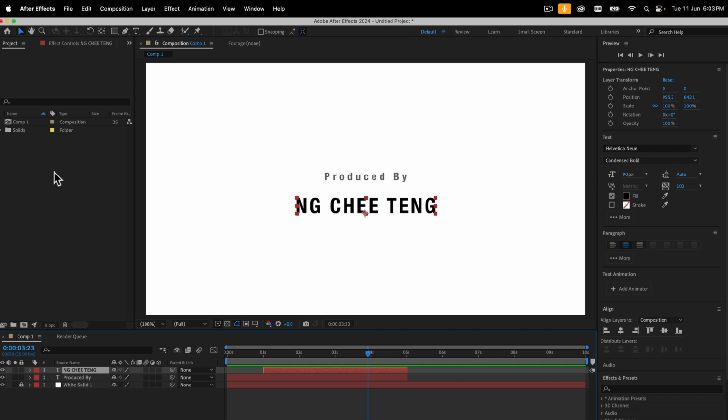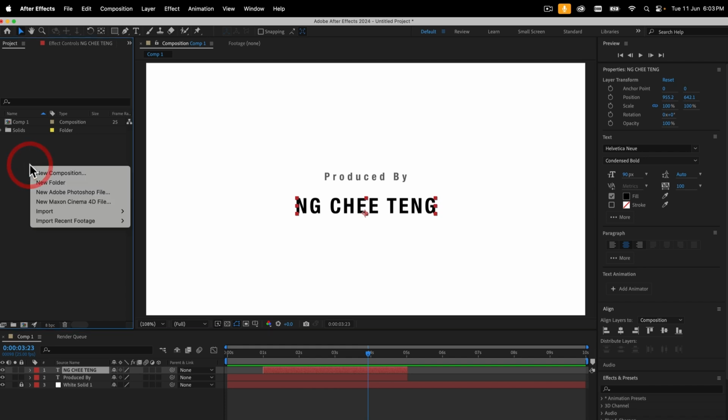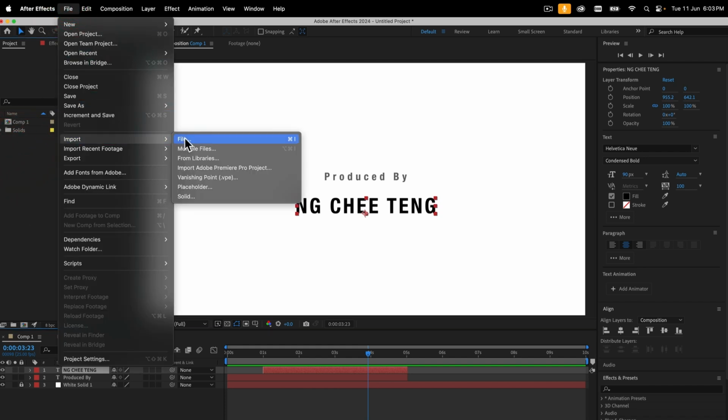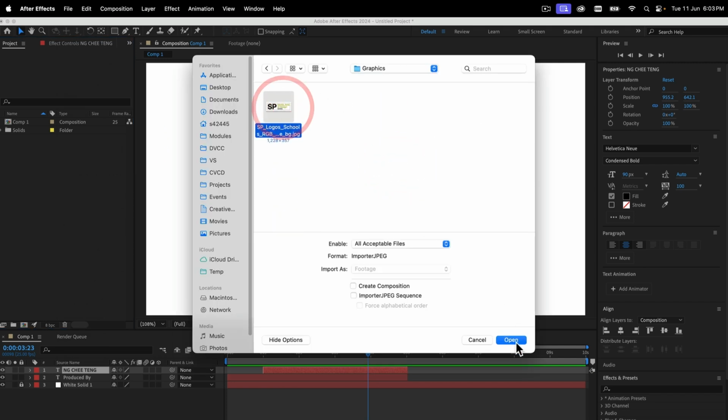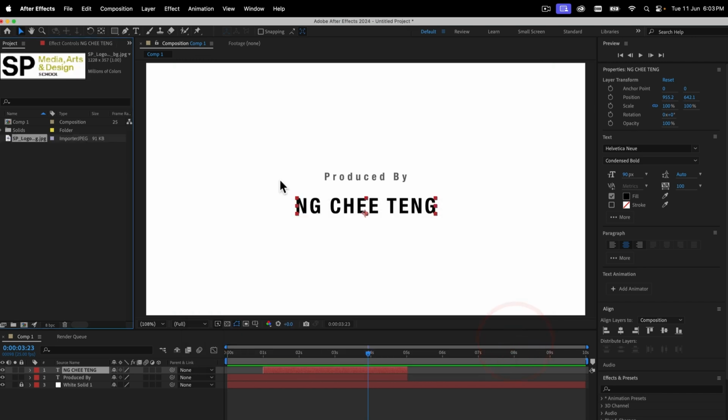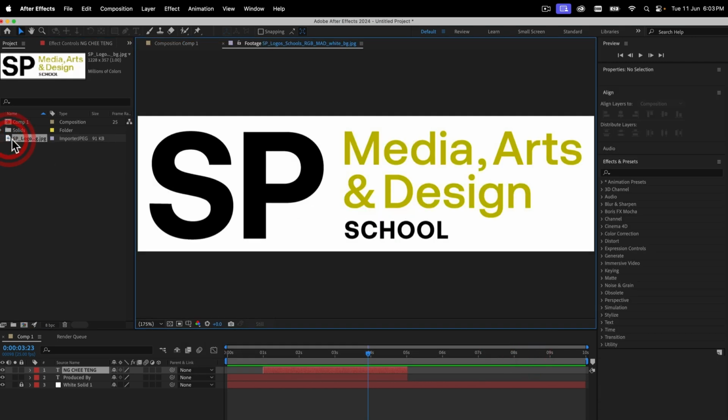To import the logo, there are many ways to do it. I can either right click, import file, or I can go to file and then import over here. So I'm just going to import. I'm going to go to graphics, and then I'm going to import this logo. So let me double click on the icon here, and now we can preview. This is the school logo.